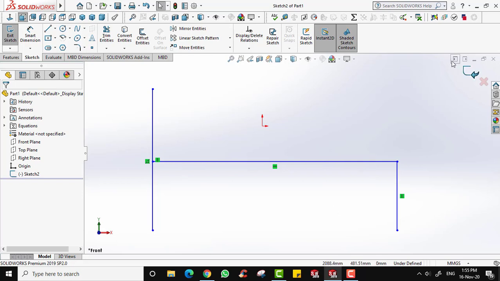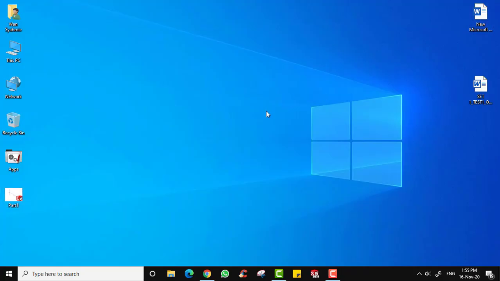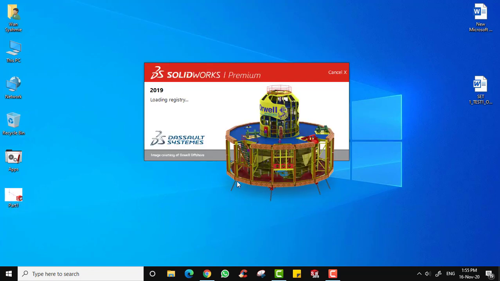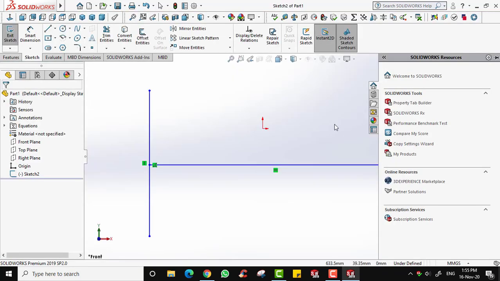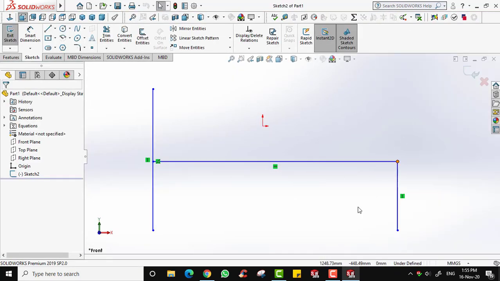Now let's try to close or exit SolidWorks and try to open your saved file. Mine is on the desktop. Just double click over here and wait for it to load. Almost there, and there you go. You will have your previous sketching. I think that will be our lesson for this video.